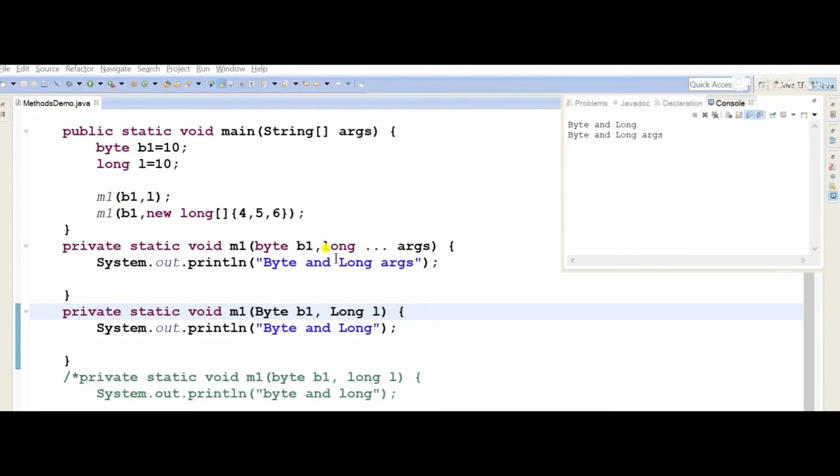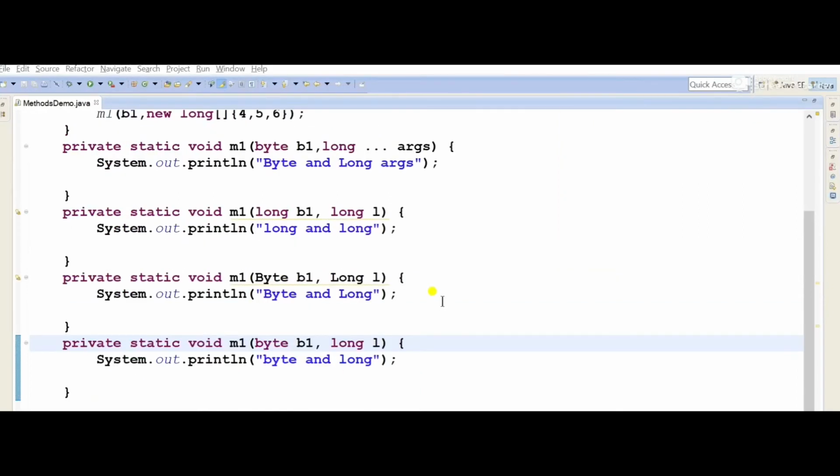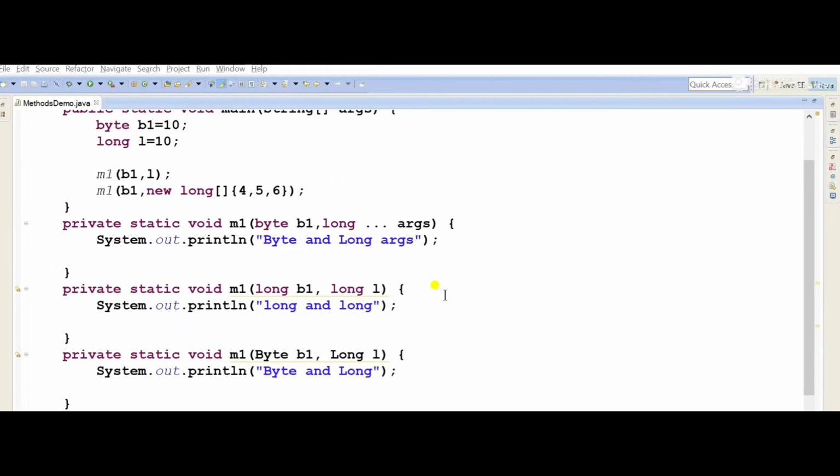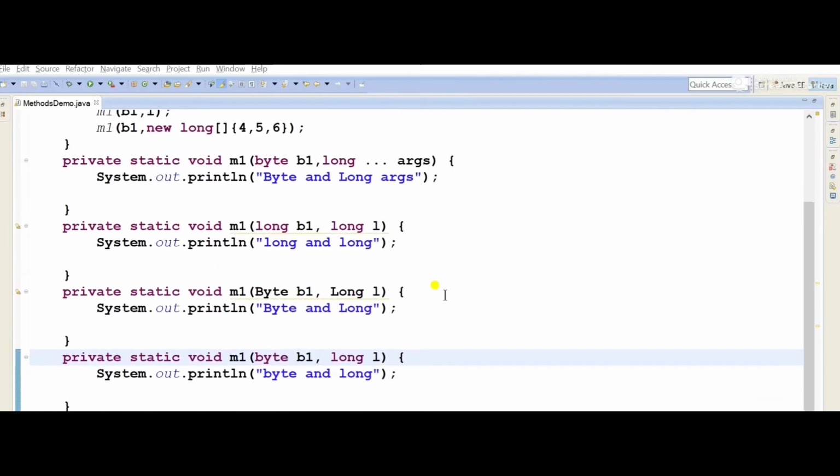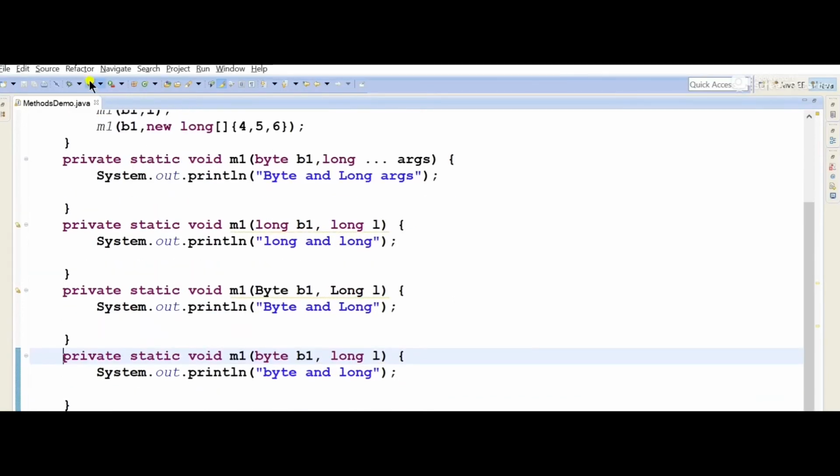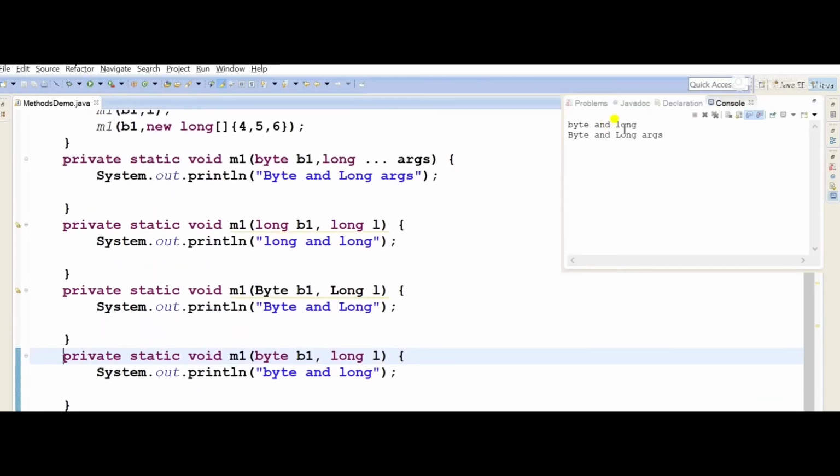So here what happens, always auto boxing has the precedence over var args, because of which if auto boxing signatures are present, that will be executed first before var args.